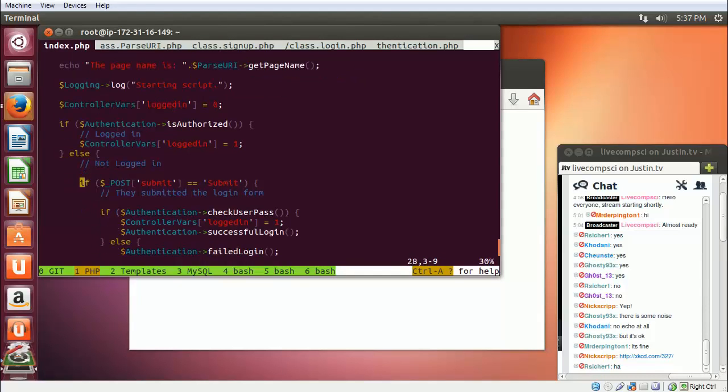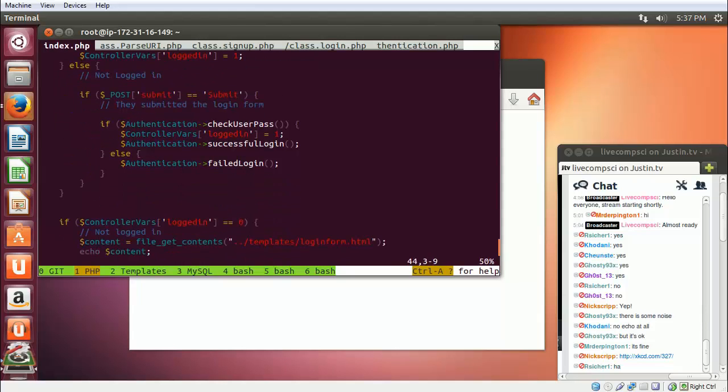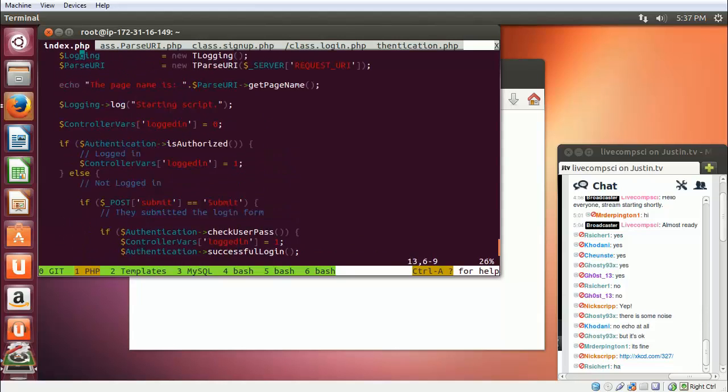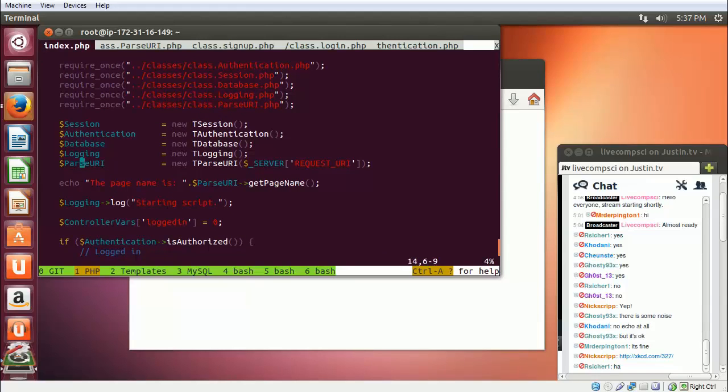Whether or not we're logged in is going to be, let's see. This is where we start parsing the URI. I'm thinking it makes sense to move the authentication aspect of this into that class. So let's do that.